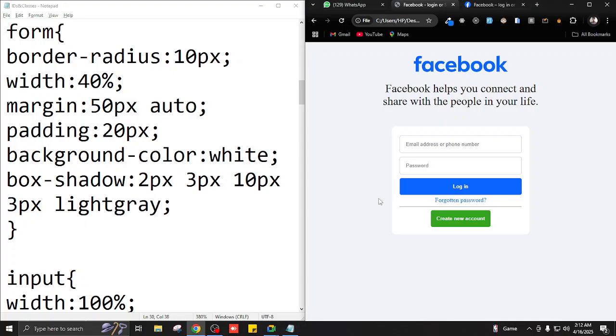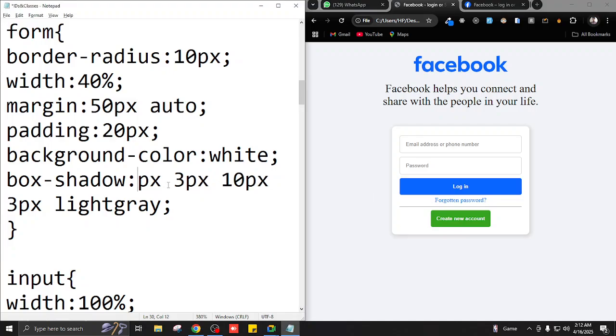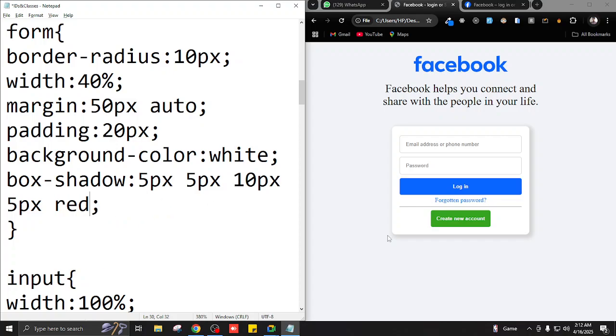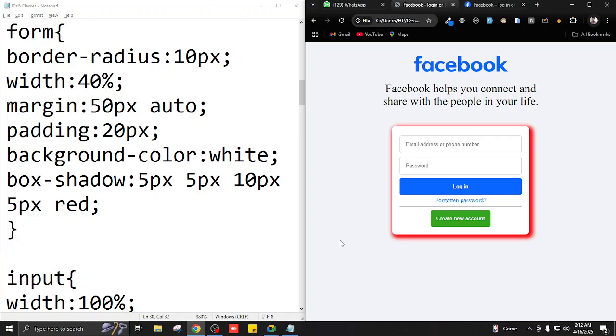Save it, refresh it. Can you see the shadow? Yeah. So you can increase it or decrease it according to your context. But again, I don't see the shadow. Okay, wait, let me increase it a bit. 5. Where is it? You only did 3 5 this time. Oh. Or maybe if I were to give it some different color, let's say red. Oh, I see it now.